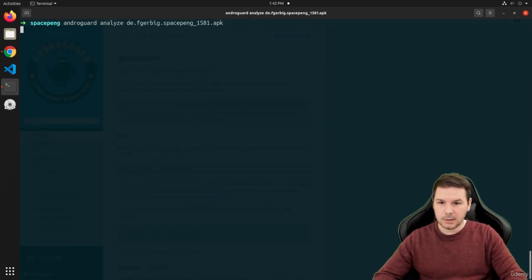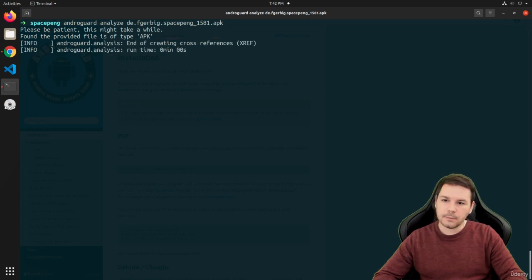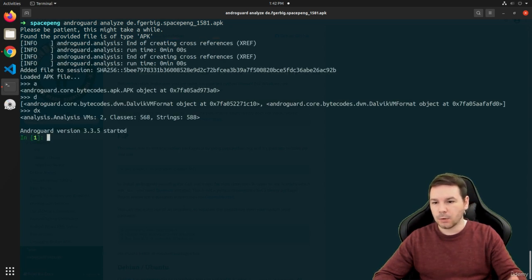I'm gonna clear this and run this. And now this APK is going to be passed into Androguard, and we now have an IPython 3 shell. Androguard also created three main objects: A, D, and DX. A is regarding the APK, D is regarding the Dalvik VM format, and DX is regarding the Analyze option. We will only focus on these two, A and DX.